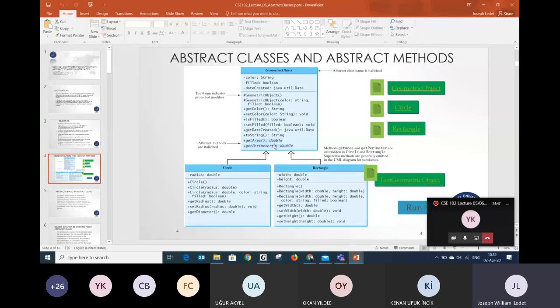But we want to force our programmer to make that method happen. We want it to be there. We want all geometric objects to have it, but we want it to be defined in the subclass. So we want to force our programmer to define that method in the circle or the rectangle class. And if they don't write this method, when they go to compile a circle class that doesn't have a get area method defined, they will get a compiler error saying you have not defined this particular abstract method.